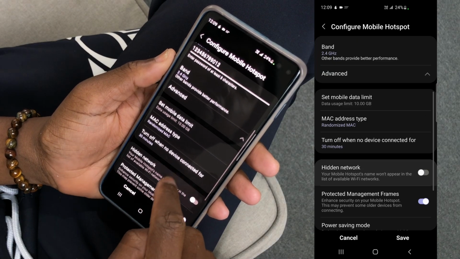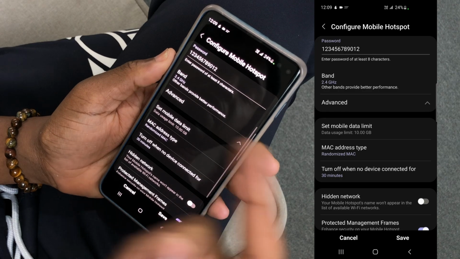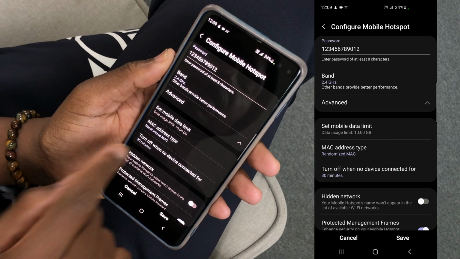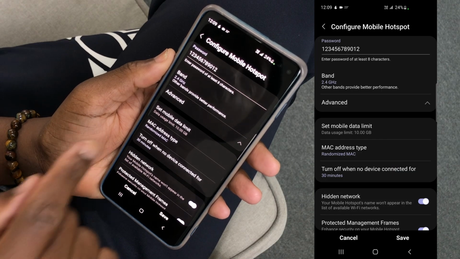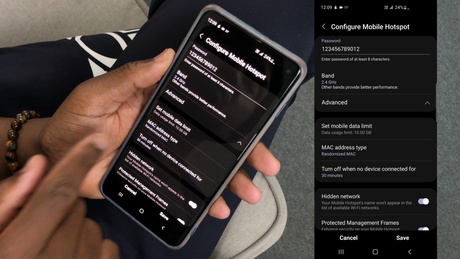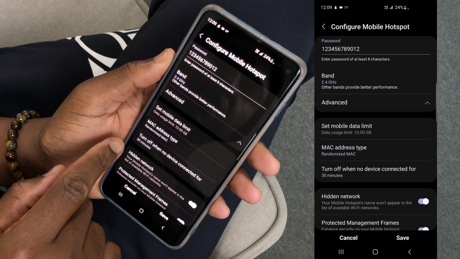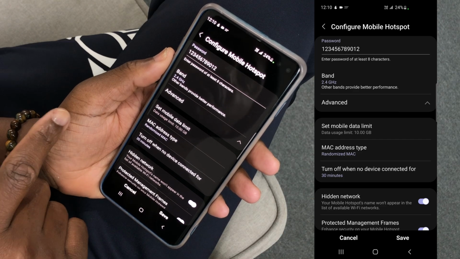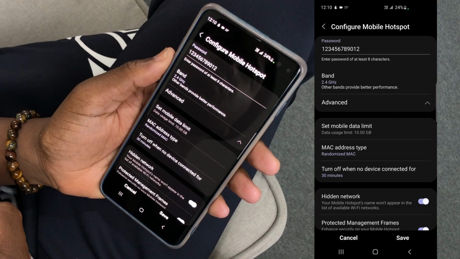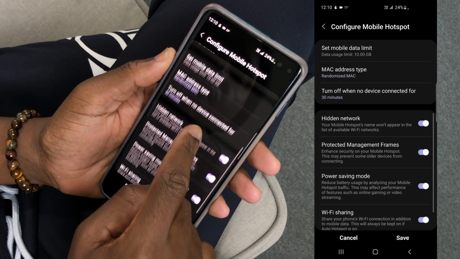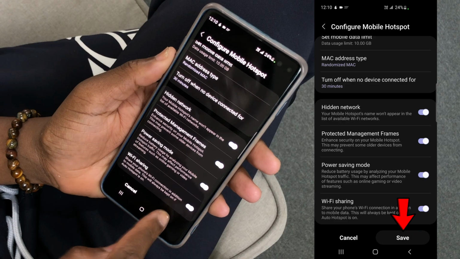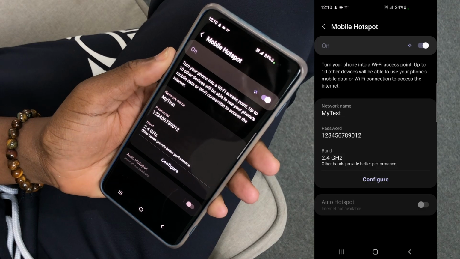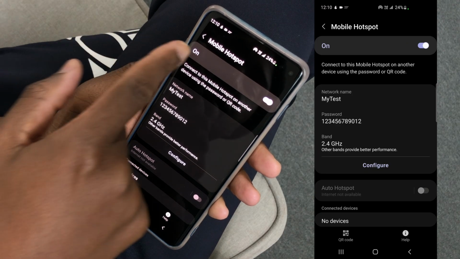Down here, you also have many other options. The other option that I think is very important is this one here. Turn off when no device is connected for 30 minutes. This is also good to set up because when you have your mobile hotspot on, it will drain your battery faster. So mine is set to 30 minutes. If no device is connected to my hotspot, after 30 minutes, it will turn this option off. If you're okay with all these settings, click save and then turn this option on. And to turn it on, you just click here and you will turn this option on. You can see that it is on.